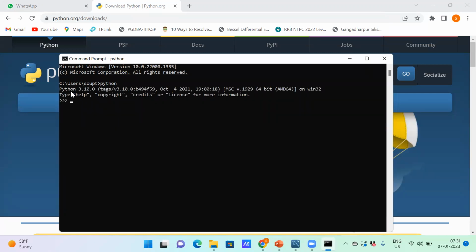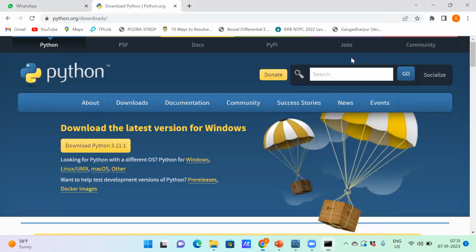It should show you the version that you have installed. Done. That way you will know it has been installed successfully. So Python is installed. I have an older version, which I installed some days ago. That's why.